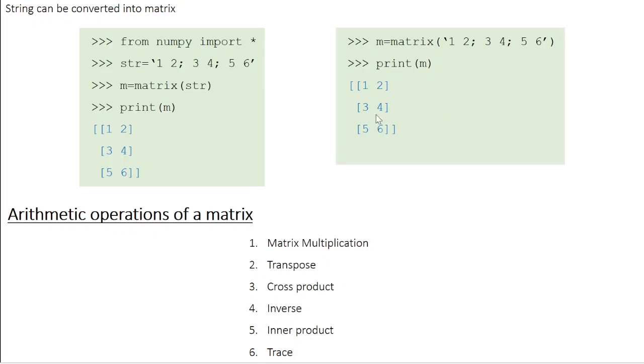You can make this program simpler. Here I have done the program in 2 steps. You can combine these two into a single step. You can write m equal to matrix inside a pair of normal brackets, then you define the string. So in one shot you can create the matrix M here.